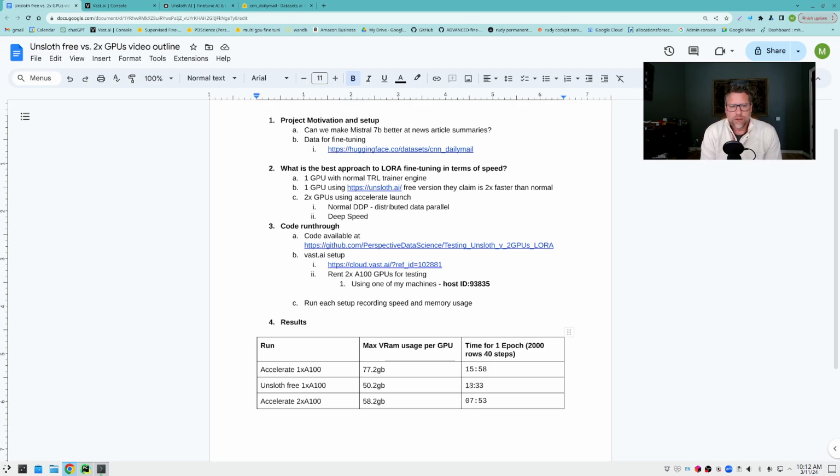But then I'll be off and running and training this Mistral 7B model to be an expert in news summarization, and I will create a new video showing the difference between Mistral out of the box for news article summarization, and compare that to my fine-tuned version. So you have that coming up.